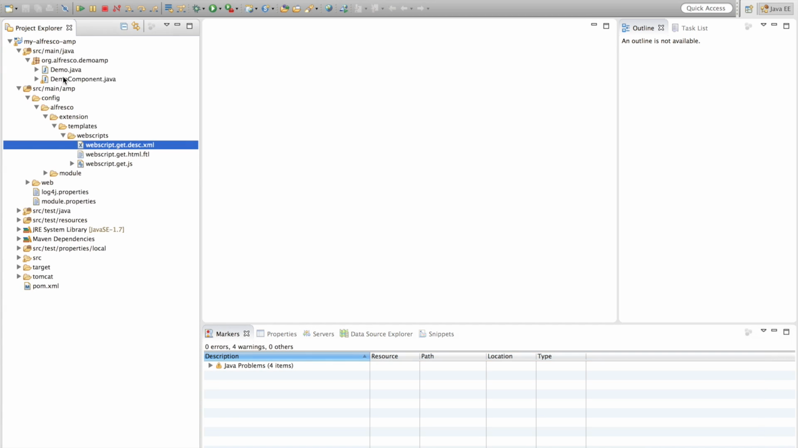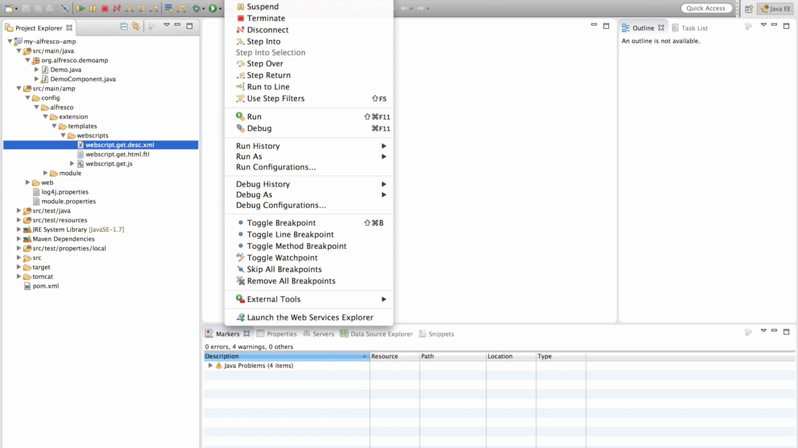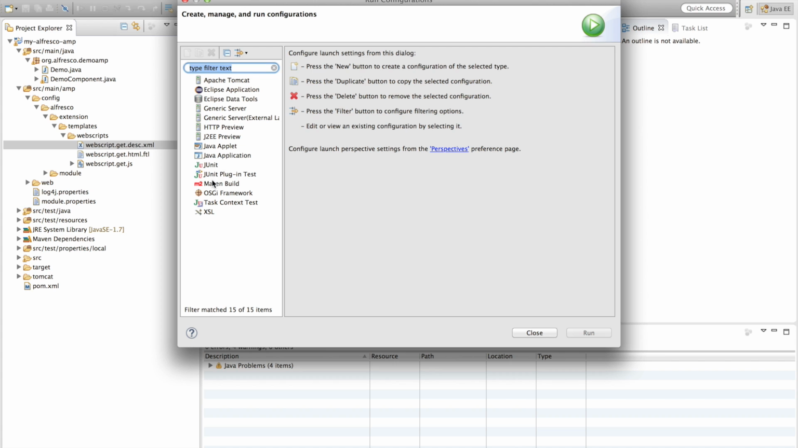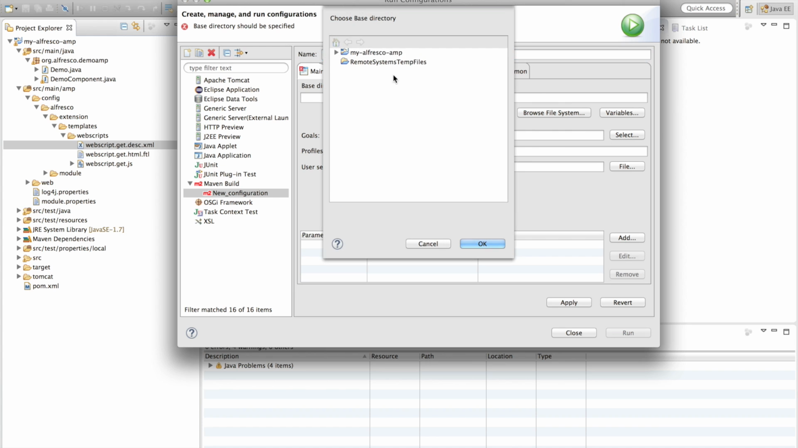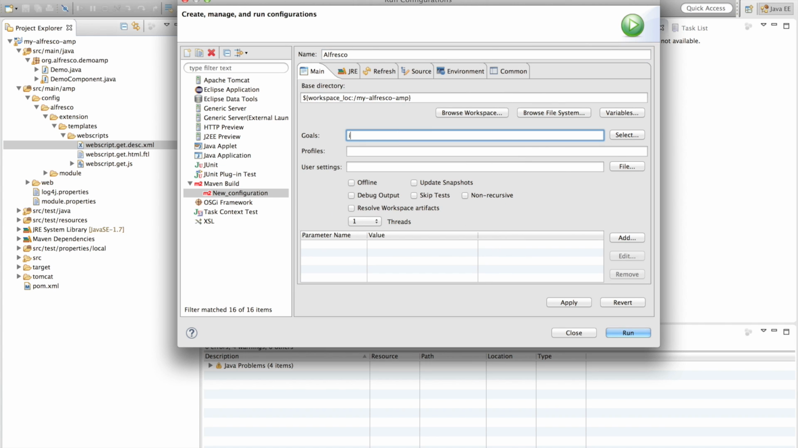The project is now imported and we need to set up a run configuration to start up Alfresco. Go to Run and click Run Configurations. Select Maven Build and click the new icon in the top left corner. Give this configuration a name, let's call this Alfresco. For the base directory, we select the root of the AMP project. For goals, we input integration-test. And for profiles, we do amp-to-war.